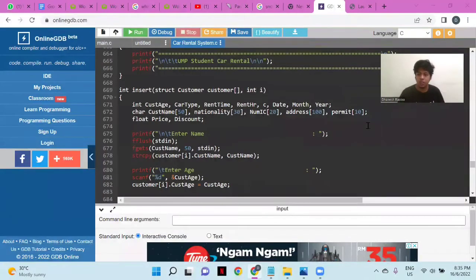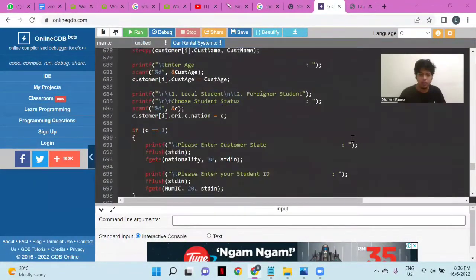Good day everyone, my name is Danisha and today I'll be explaining the insert part for the car rental system. So let's begin with the insert. What can the customers insert into the system? Well, they can insert information such as their name, age, nationality, IC number, and their address.